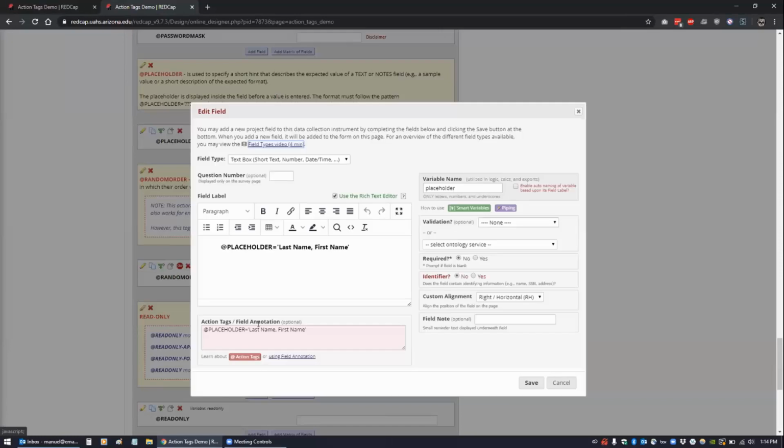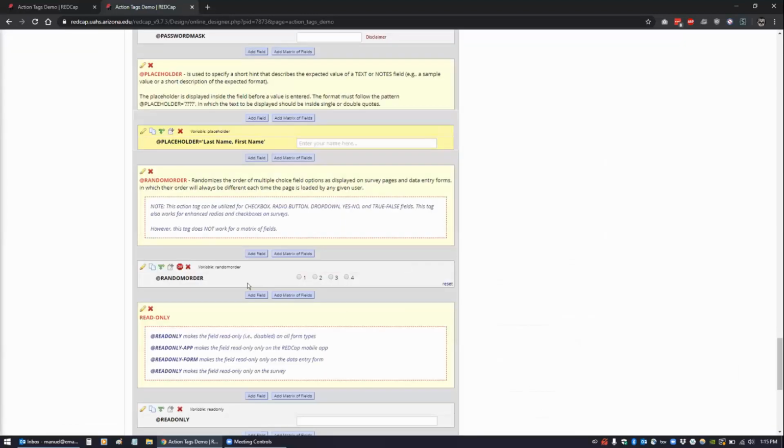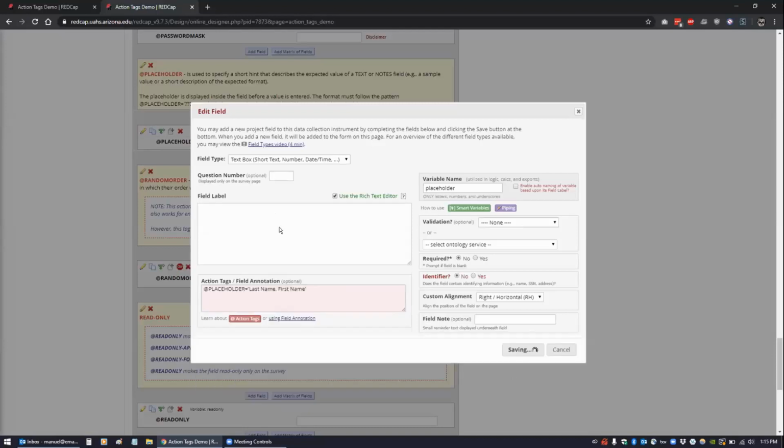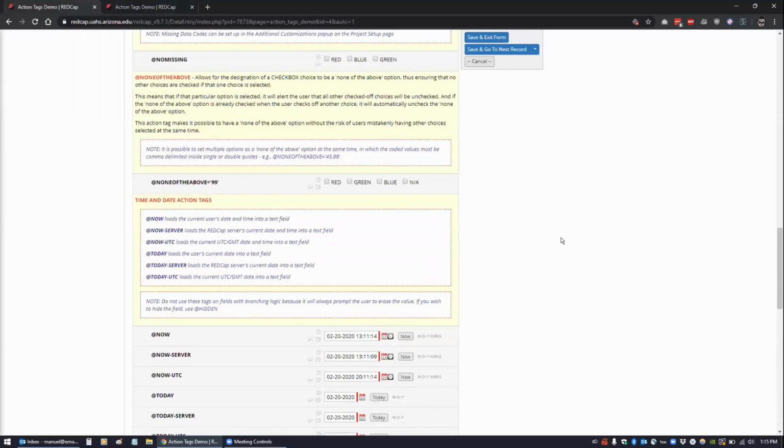So in the placeholder text, you just add the value you want in quotes. So if I wanted something to say, enter your name here, then it just says enter your name here. This is a place for me to actually give them instructions that goes away whenever they start entering data. And that's really nice, because then instead of having it in a field note, it just gives you an extra place for the user to see instructions and help them enter your data correctly.